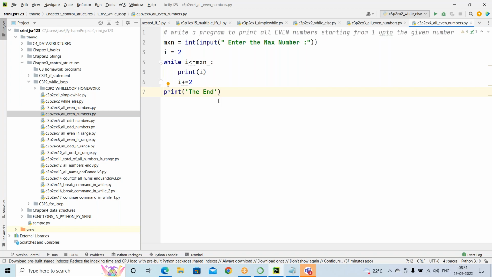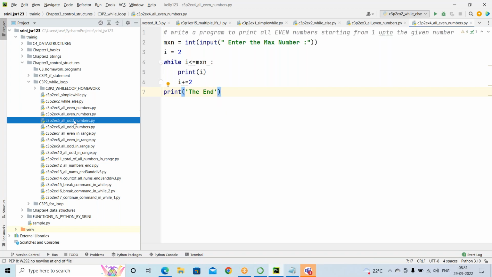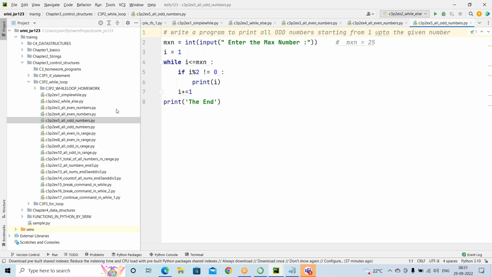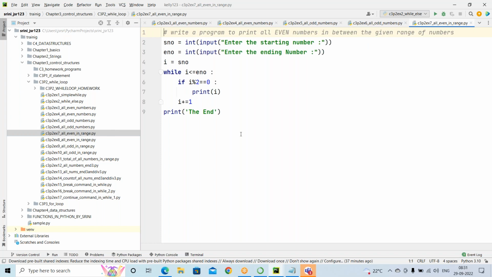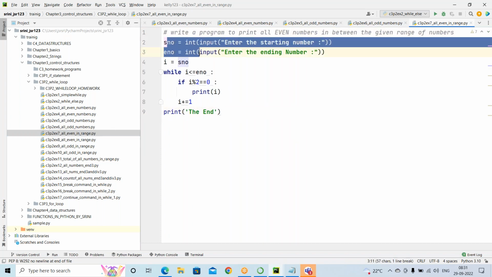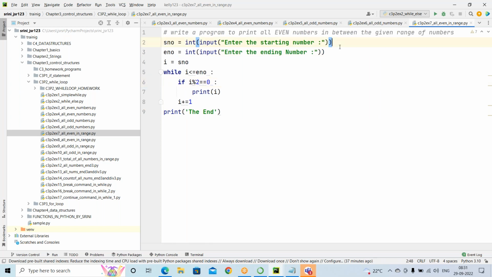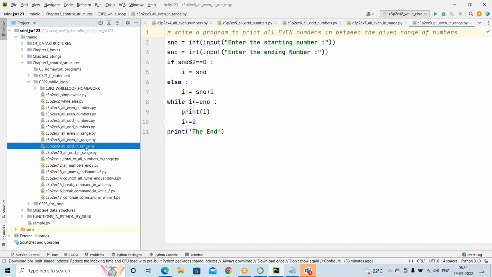Got it? So like this, you can do several logics for the same problem. This is just for even numbers, print all the even numbers, that's all. Similarly, all odd numbers, print all odd numbers starting from 1 up to the given number. But here, in between the given range, starting number I am giving, ending number also I am giving. So I value I am taking as the starting number, the condition is whether I is less than or equal to the ending number or not. Same logic, the logic is the same. Got it? This is how you can use it.